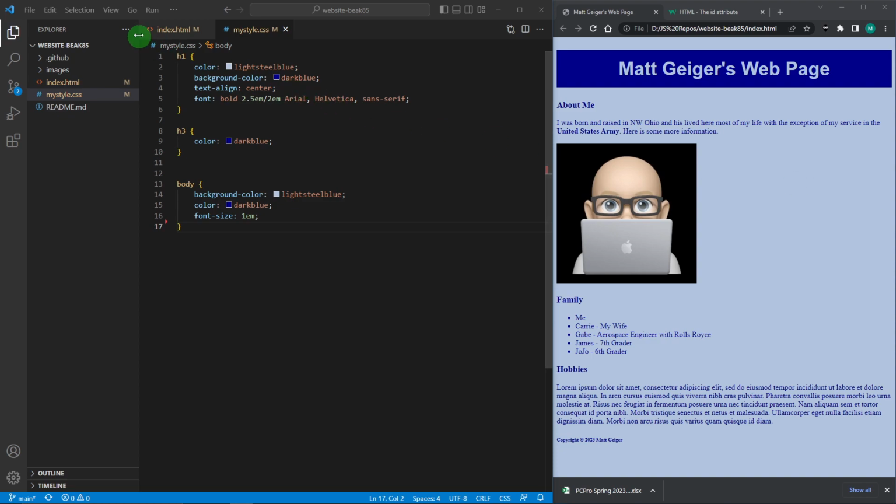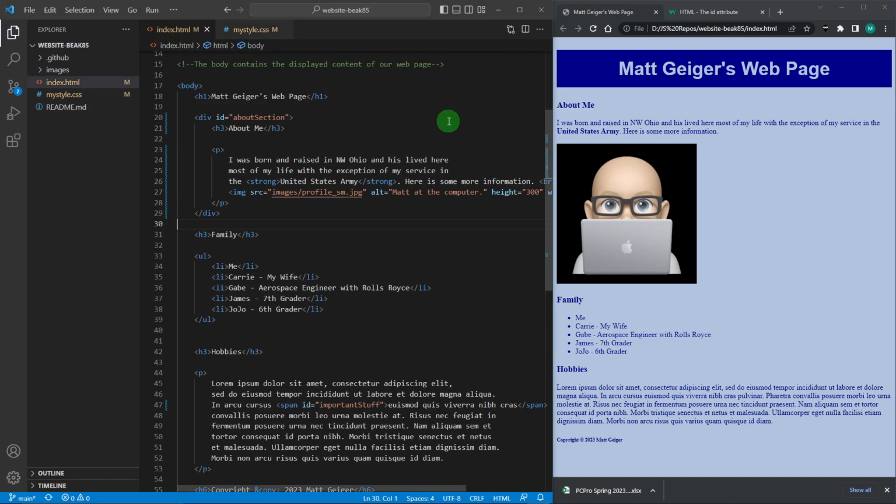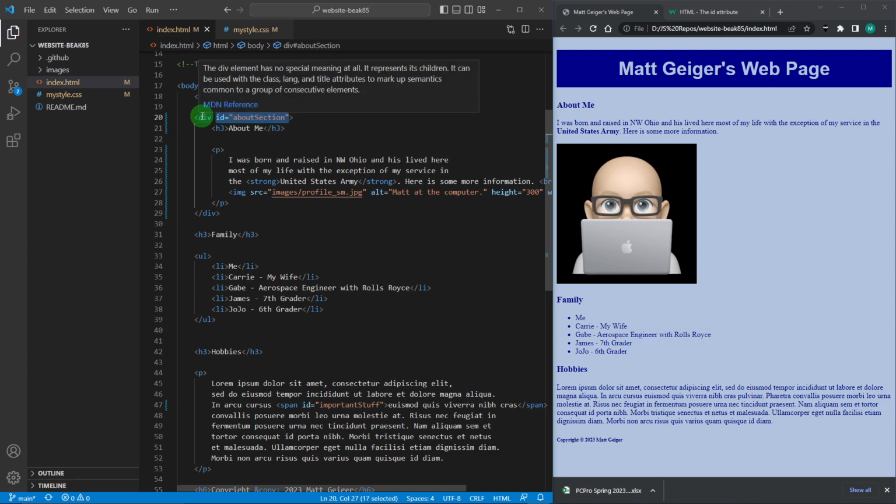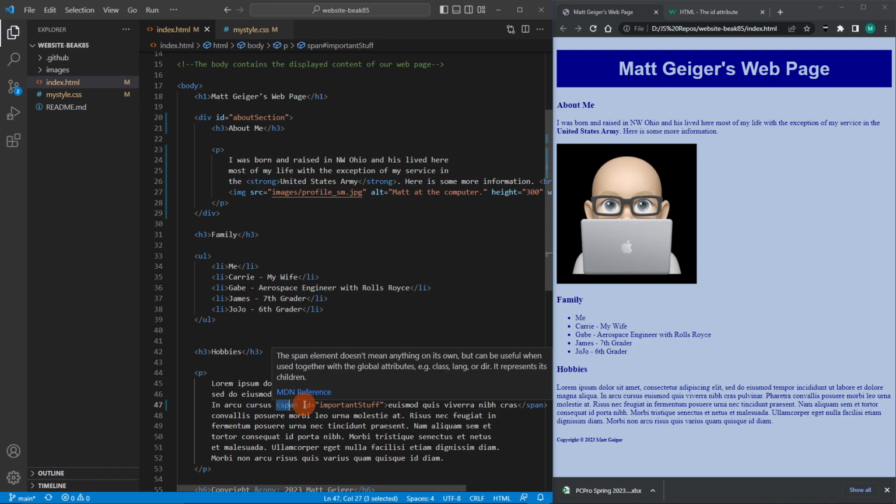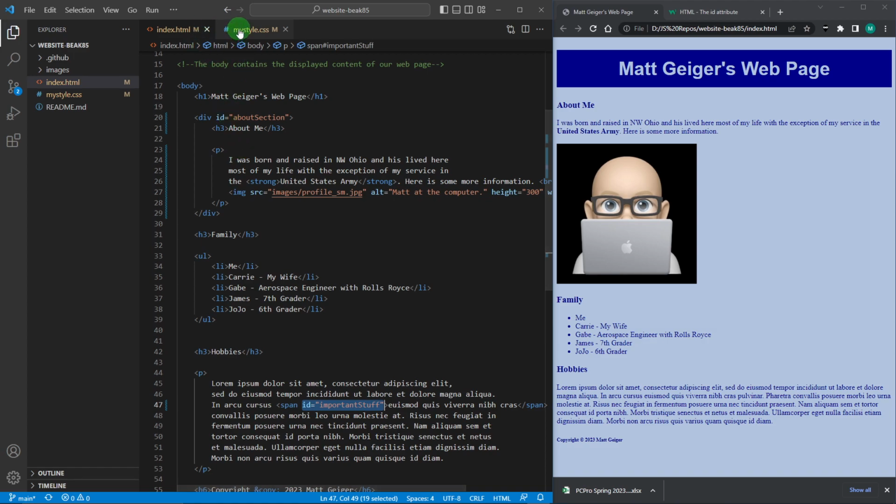All right, in this video, we're going to learn how to style based on an ID applied to some element on our page. So in this case, I made a div and I gave it an ID of about section. Down here, I made a span and I gave it an ID of important stuff. So how do we style these elements that have IDs applied to them?